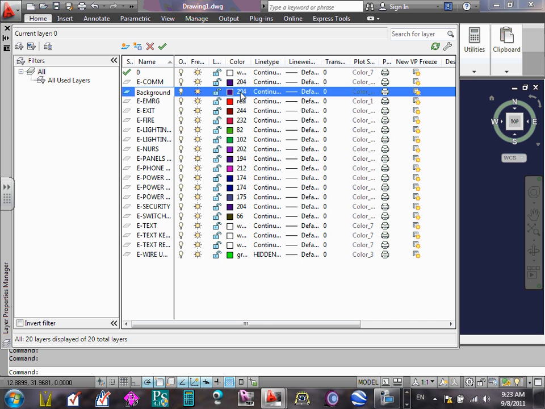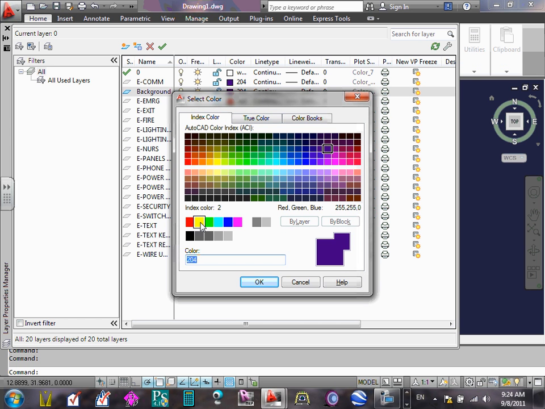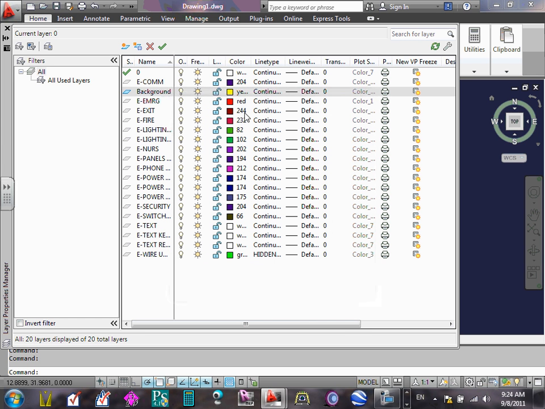I hope I spell it right. Color. Let's give it a color. Everything else, leave as is. Go to the color. Let's give it a color. You know what? You can put it in any color. I'm going to put it in yellow for lack of a better term. You can put it in any color. I gave it a yellow color.